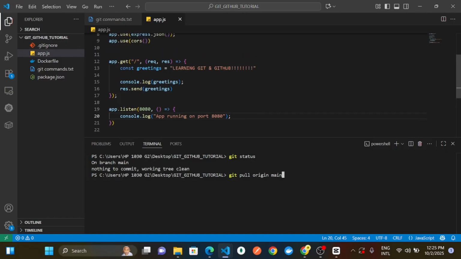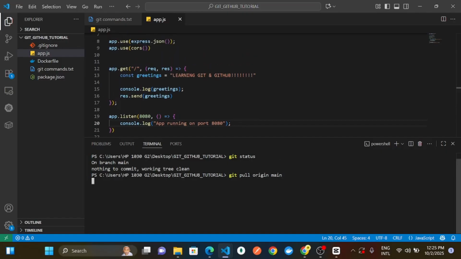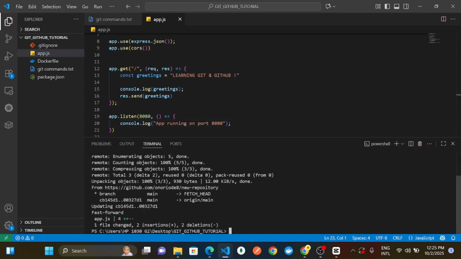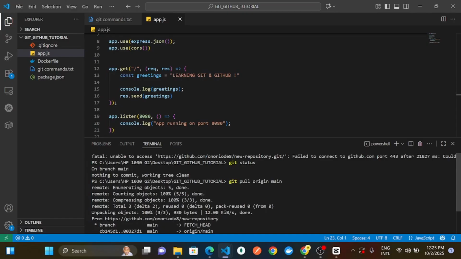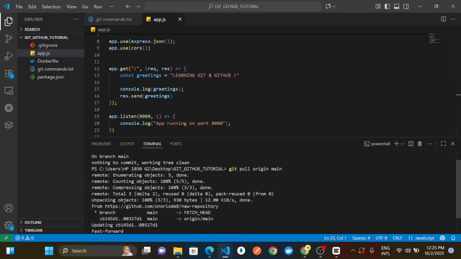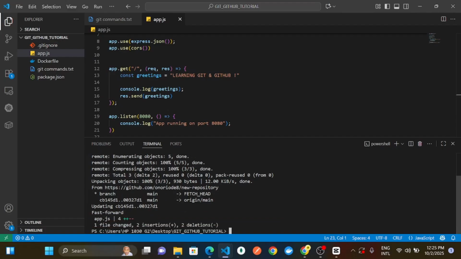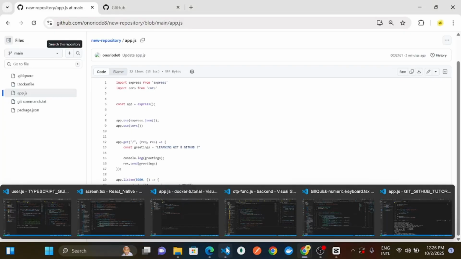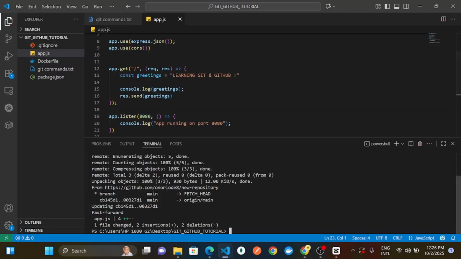You can see our file. Go ahead and click enter. You can see the changes have been added. You can see we have already pulled from GitHub. See enumerating objects. You can see the message on branch main, FETCH_HEAD. You can see fast-forward, and you can see this exclamation mark is gone. Now it looks exactly like our GitHub account, as you can see.